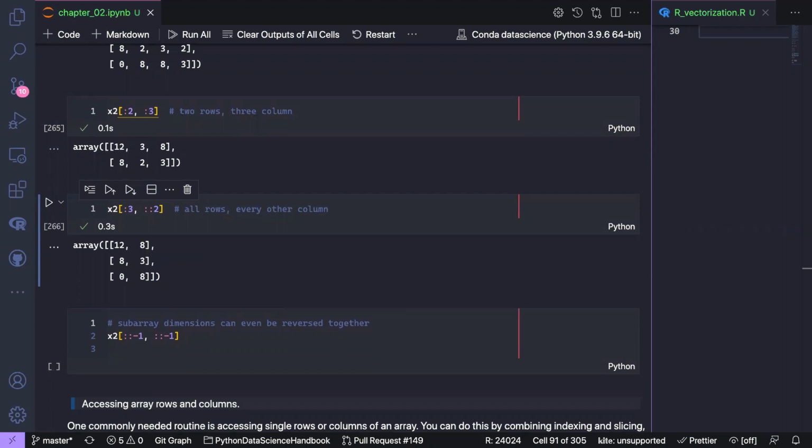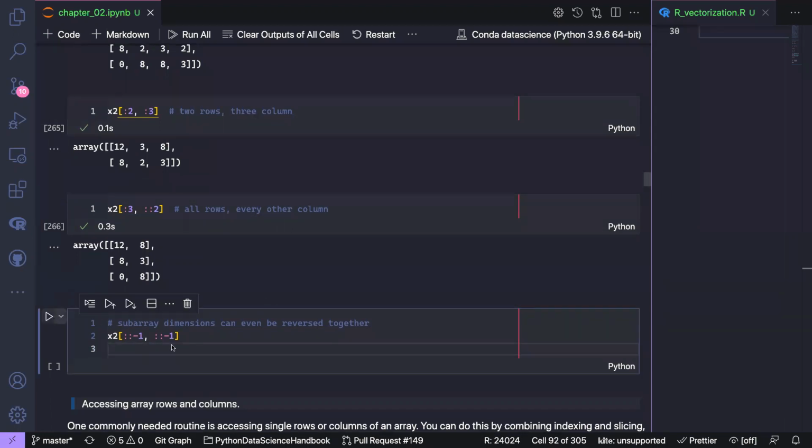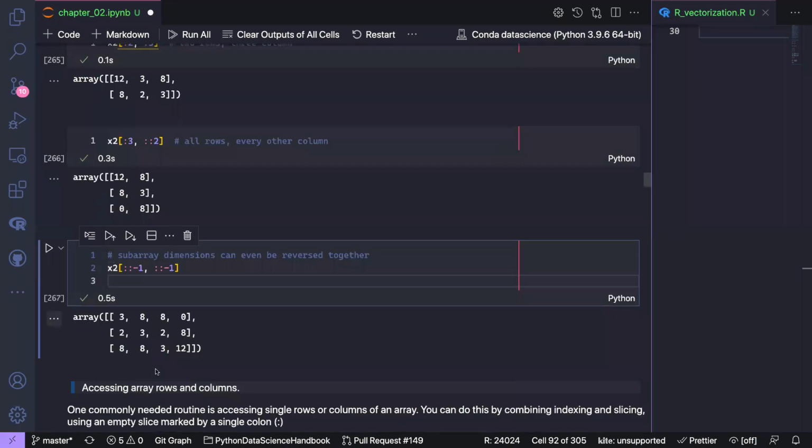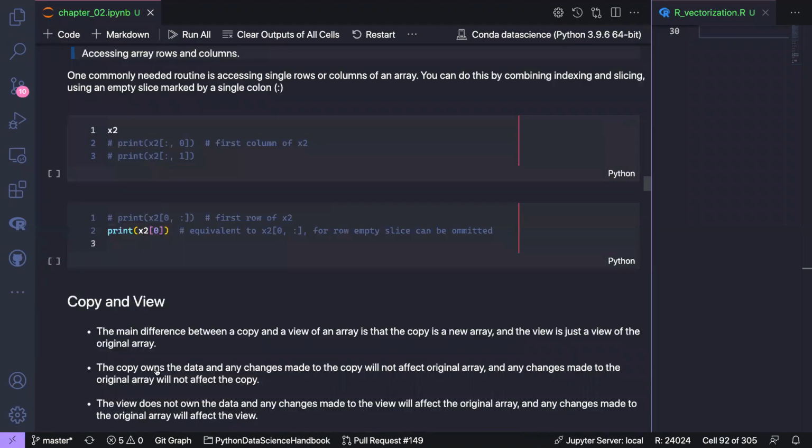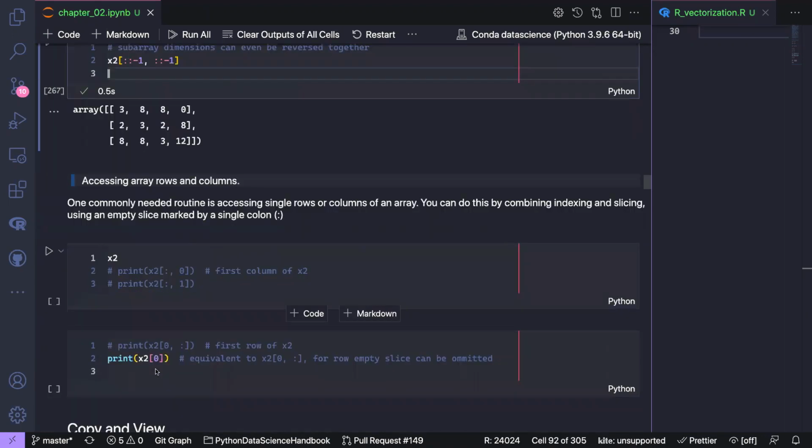All right. If that makes sense, then this one will reverse the whole dimension. As you can see, this one will just reverse the array. So that is slicing. Okay, there's one common thing.